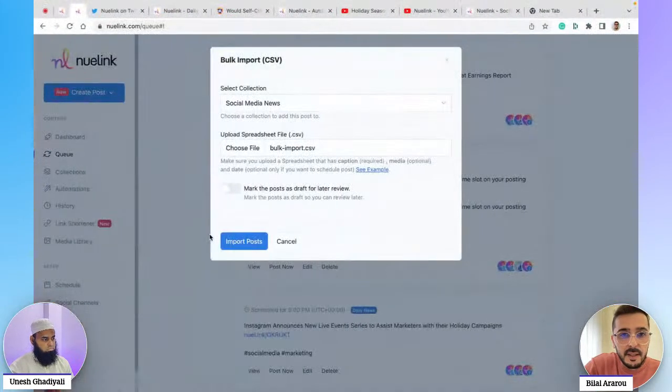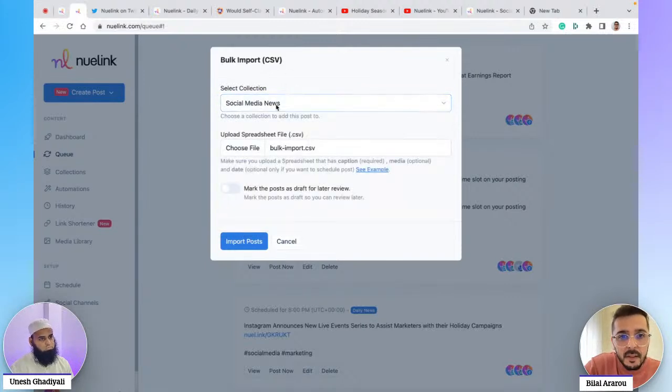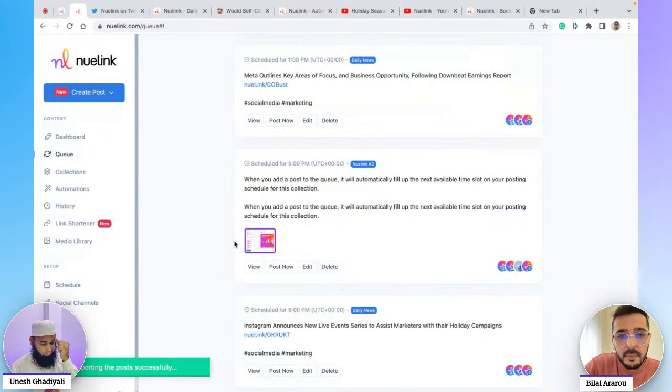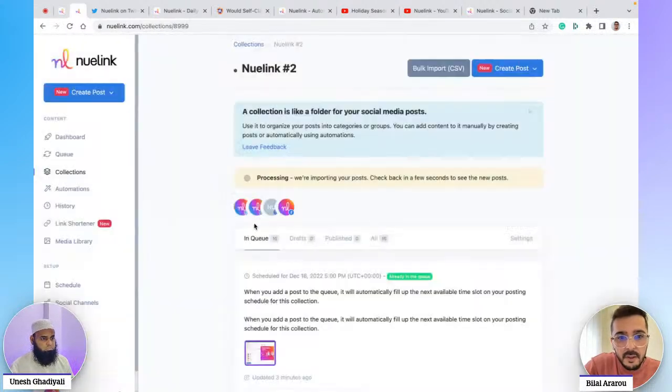So what I'm going to do is simply add this to, let's say, the new link 2 collection, okay? And then I'm going to click import posts. I'm going to go to the collections. You can see that it's already processing.